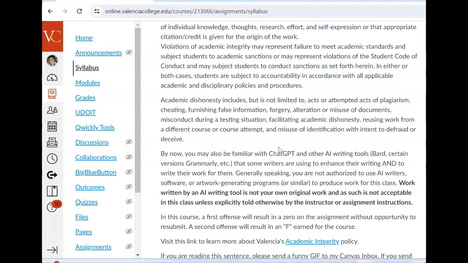That could be you being a go-between between two people who are cheating. Reusing work from a different course or course attempt is considered self-plagiarism, and that's not okay either. All of those are examples of academic dishonesty, and we want to avoid those.